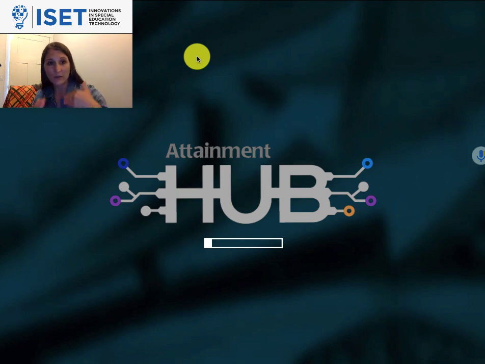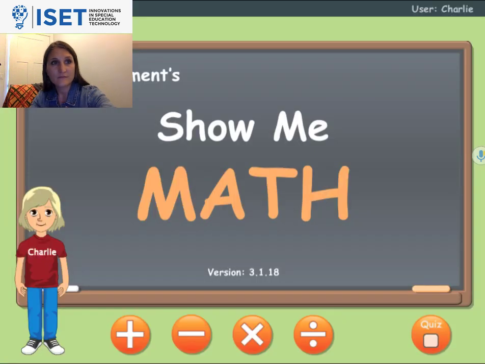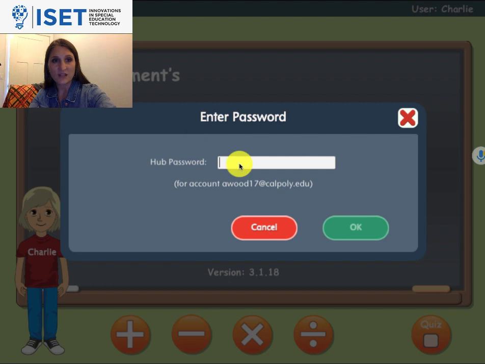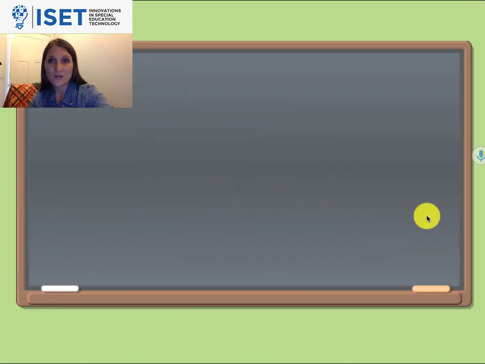Since I just came through the portal with my teacher login, I'm going to be able to go to File on this main screen for this program, enter my teacher password, and then change any settings that I need to. So this is opening the program Show Me Math. I can go to File, Options, enter my teacher password for the hub, and now I can change it for this student, Charlie. Do I want to adjust the number of problems she receives? Do I want to make it low distractions? Do I want to change the max number? Do I want to make it multiple choice or not multiple choice? All of those are things you can adjust.